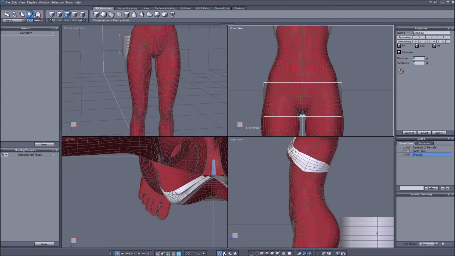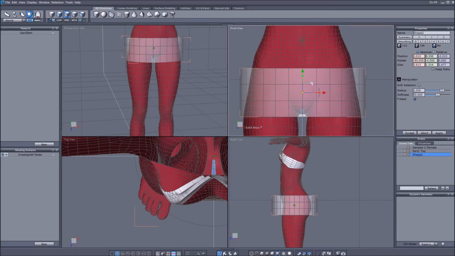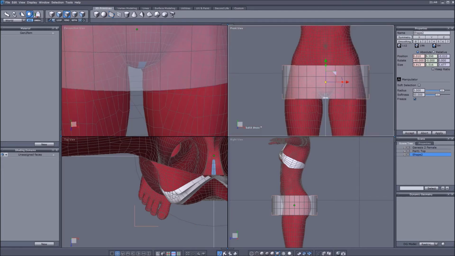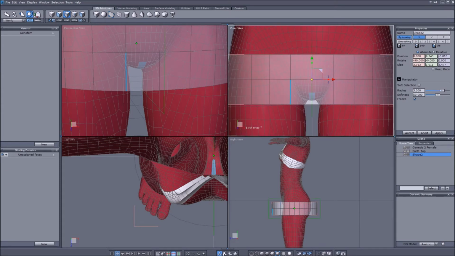Okay, I was finished with the top part there. You see I didn't smooth it out yet. I did the smoothing just at the end when I was happy with how everything sat so far.